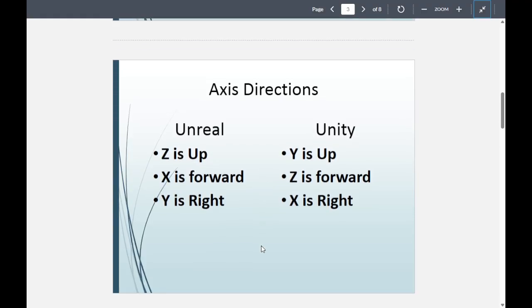Just want to remind you, Z is up. So this is assuming that X and Y are longitude, latitude, and Z is height. In Unity, Y is up, Z is forward, and X is right. I just want to make sure you are aware of this, that this will cause issues if you're not paying attention.